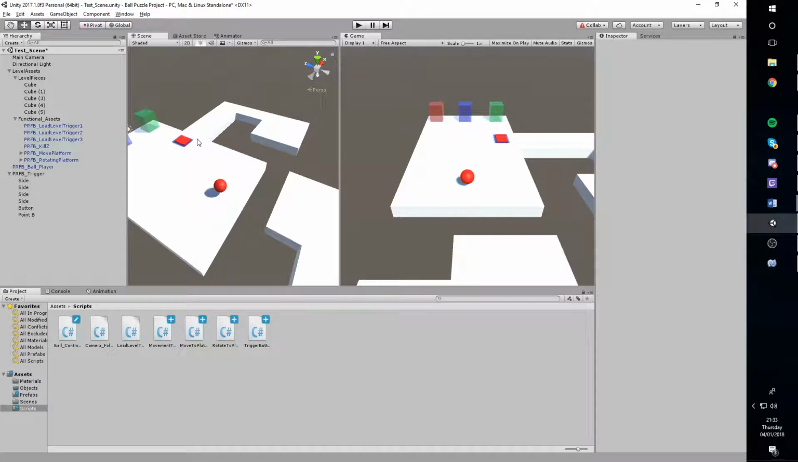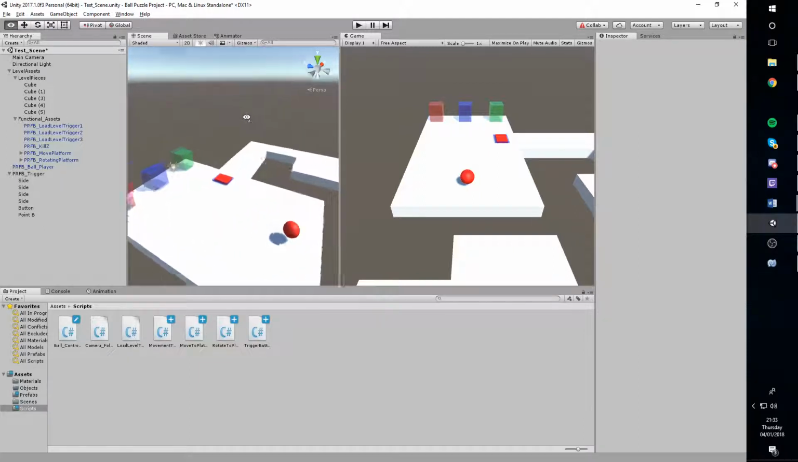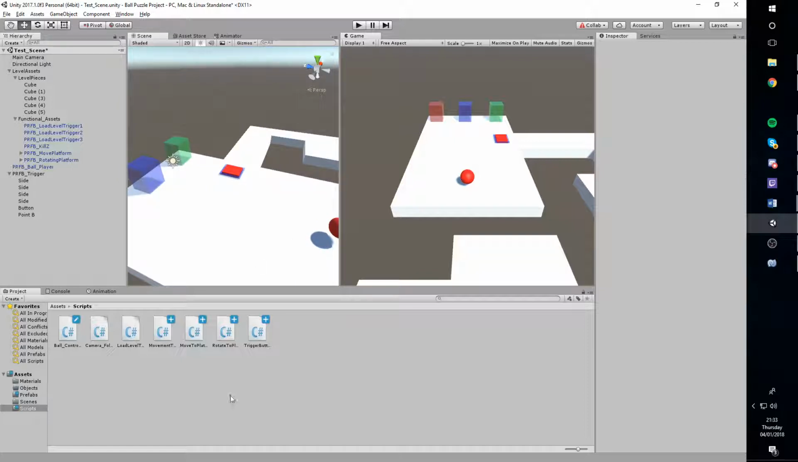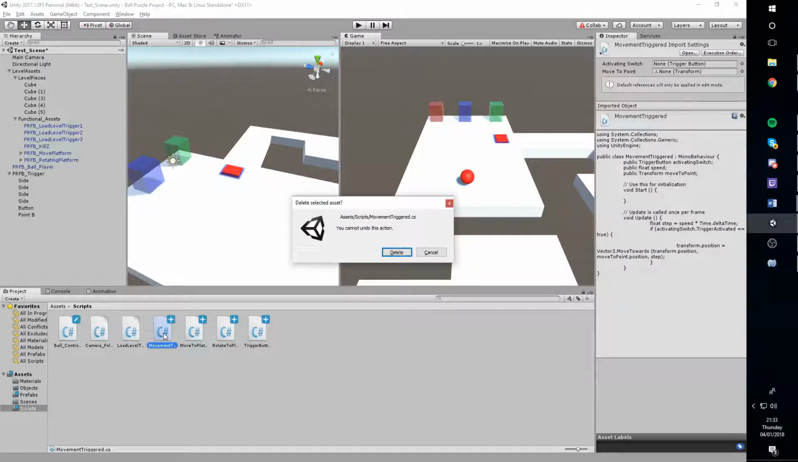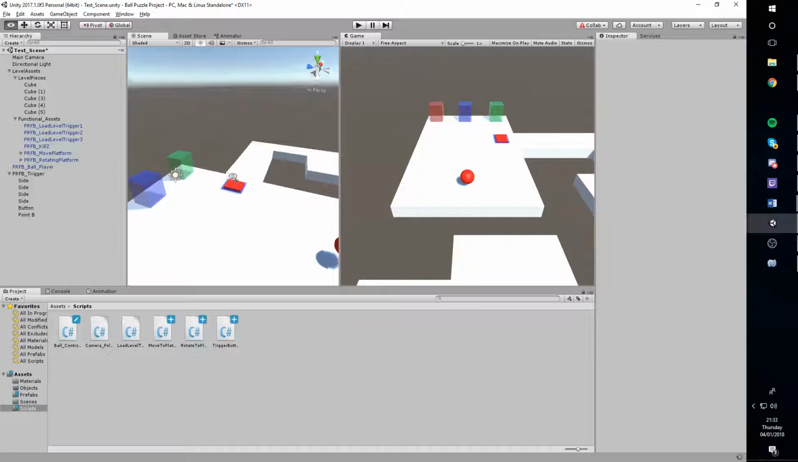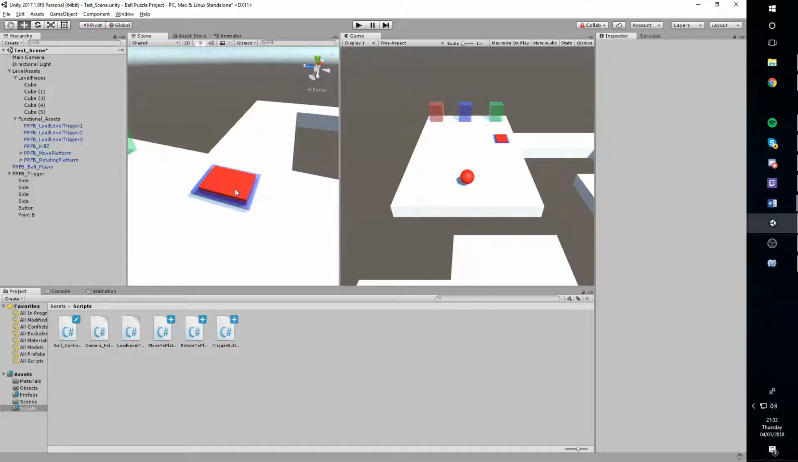Or you could just do it where it moves from one point to another. So think of it like a door opening, that kind of thing. That would work, just on a much smaller scale, the way I'll set it up. Let me just delete the one I've just done. I'm just going to quickly show you how to show the button going down, because that's the easiest thing to see. You hit the trigger, the button looks like it's triggered, and then we'll add something in there as well with the platform moving. It's fairly self-explanatory.